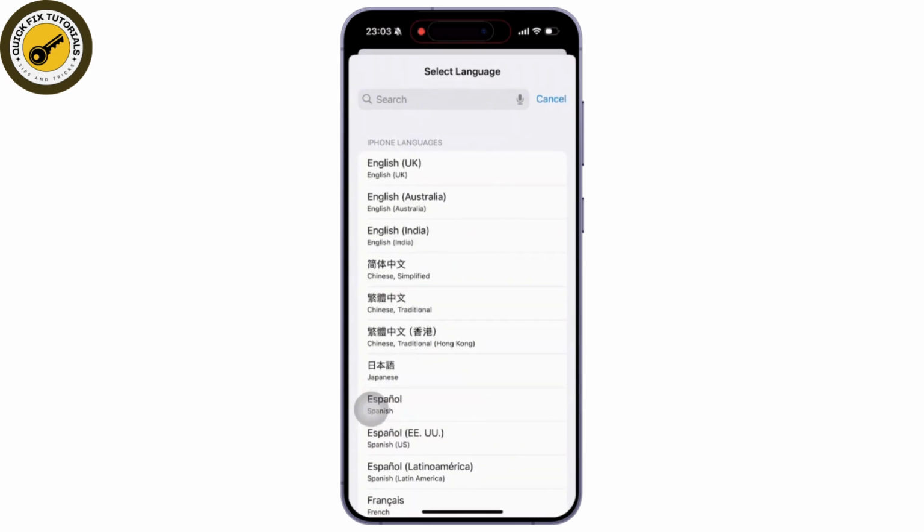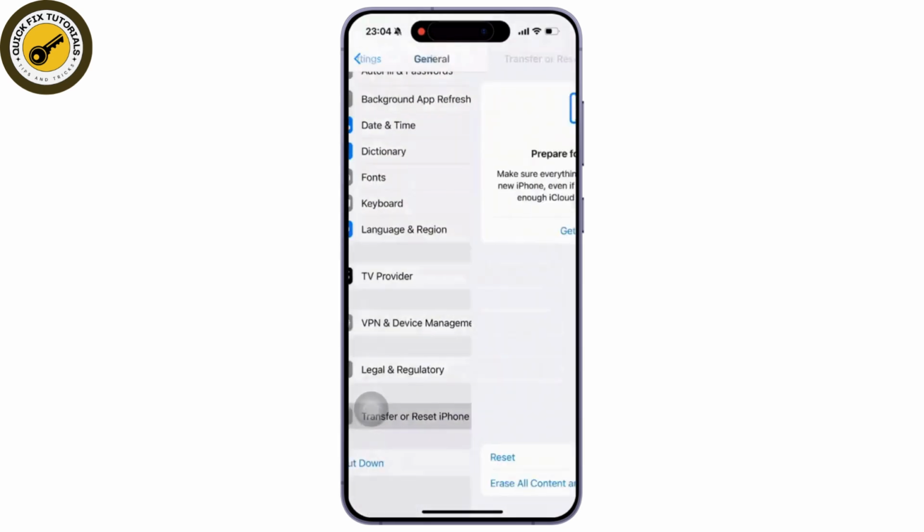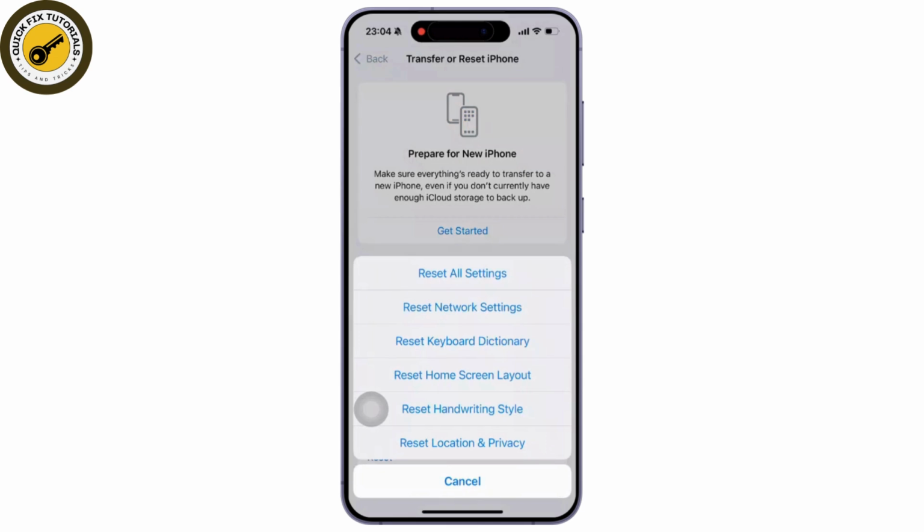Once you go back there, scroll down and tap on the Transfer or Reset iPhone option available there, and tap on Reset, then tap on Reset All Settings.